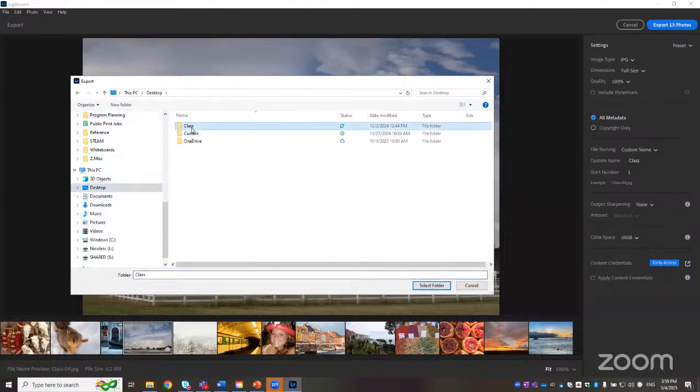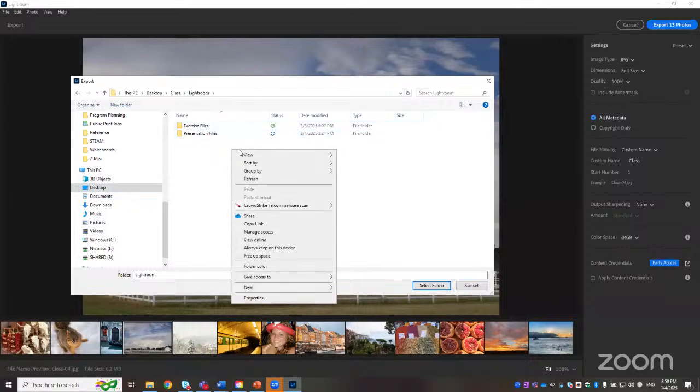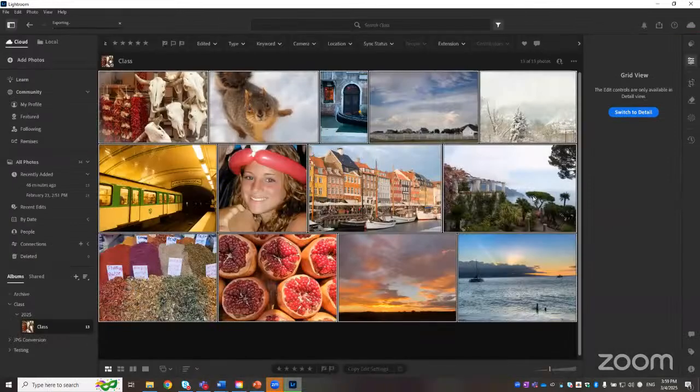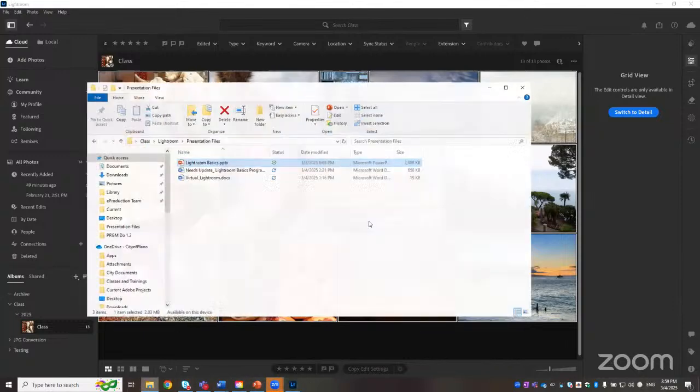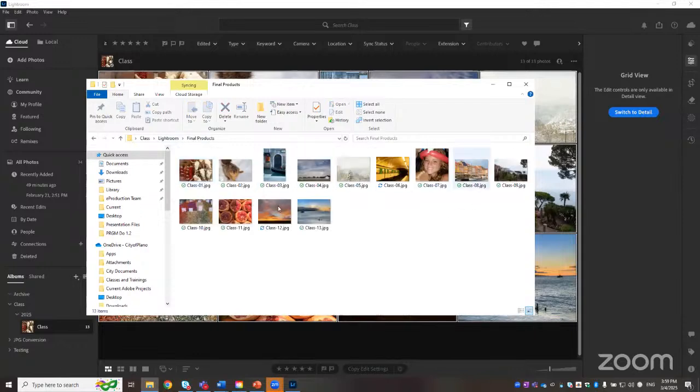So I'm going to go ahead and choose my class folder, and I'm actually real quickly going to make a new folder here called Final Products. And then I'm going to select that folder. And then that is going to be where it exports to. It's going to take a little bit of time. You can see down here in my lower bar, it's showing its progress. And if I open up my File Explorer, we should be able to see here under Final Products, all of our exported final products and their new file names.